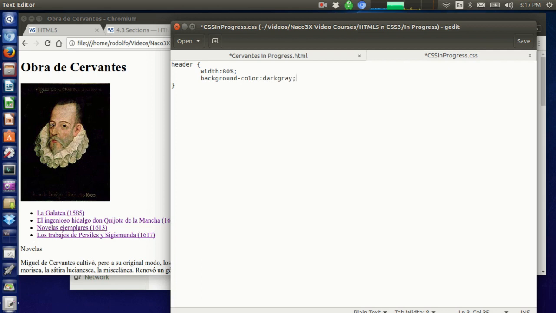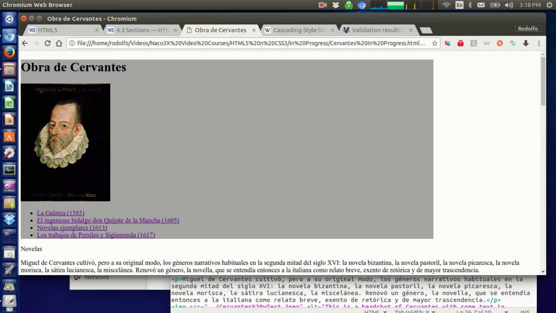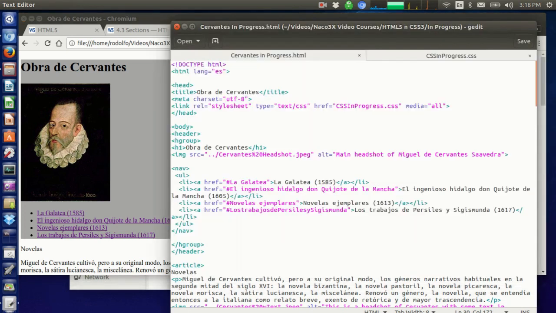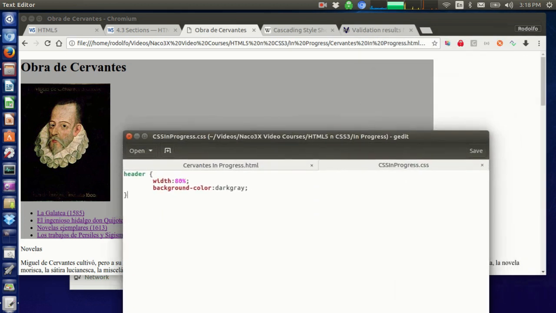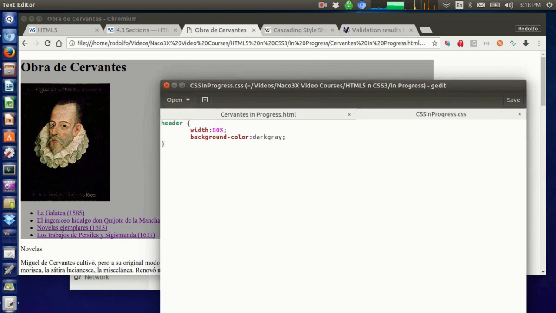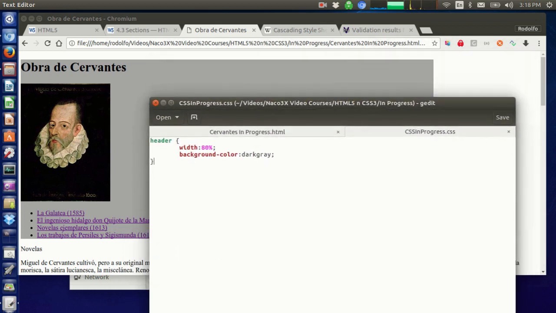Okay, let's save this and let's reload and see what happens. You can see that only the header has been affected by that change on the Cascading Style Sheet. Let's review it again. You see, we are taking up only 80% of the available space, and we changed the background color to dark gray. Okay, so I like that part, but what I don't like is, you see that it's on the left.